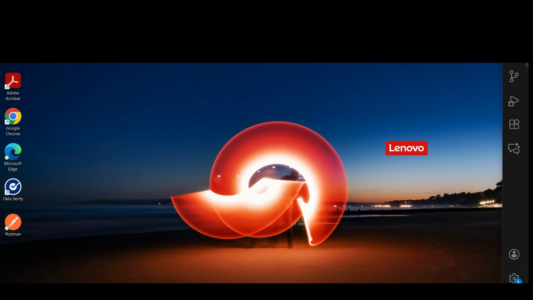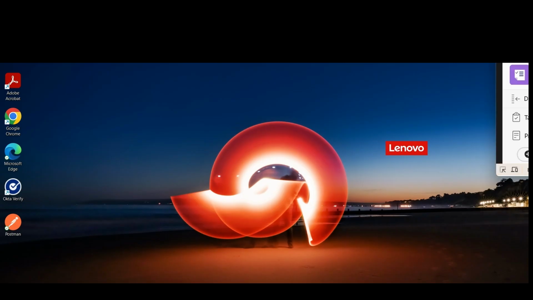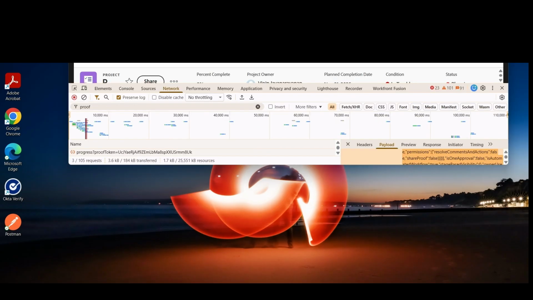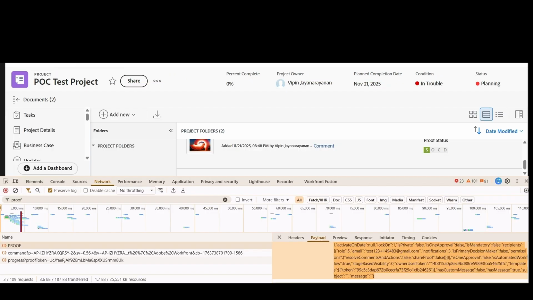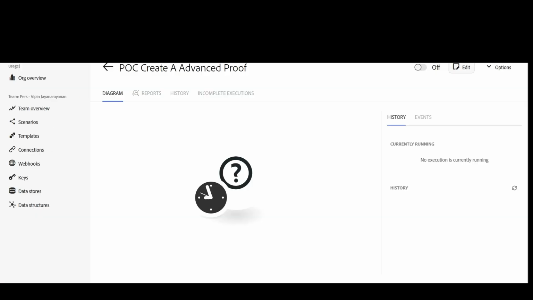New file, JSON. So I'm just copying it in a notepad here. Perfect. So I copied the JSON into a notepad, basically the advanced proofing option. So we'll need that in Workfront Fusion. So let's now try to configure Workfront Fusion here. So let's bring back the window here. So let's go to Workfront Fusion here.